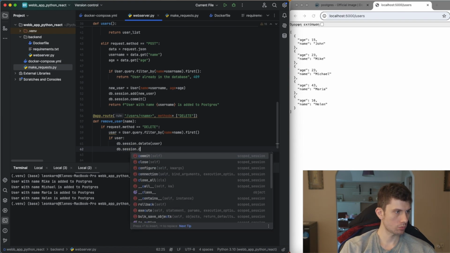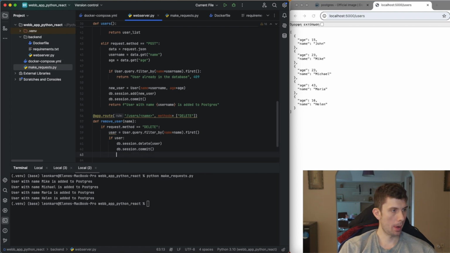db.session.commit, and we're gonna say return user with name has been deleted from Postgres.